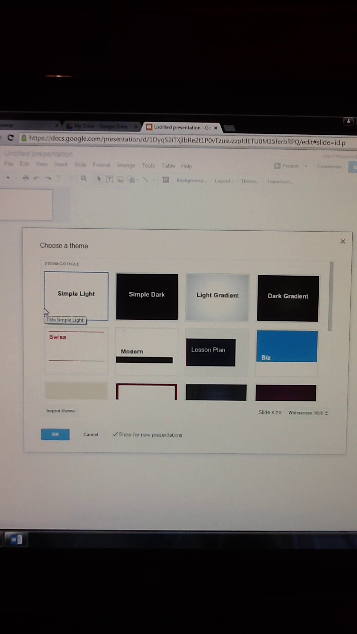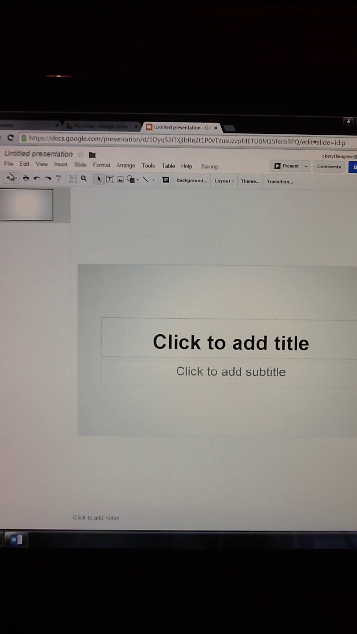The first thing you'll be asked to do is to select a theme. While you'll be able to get very creative on your own once you're comfortable with Google Slides, for the purposes of this tutorial, let's go with a basic light gradient. Click on it, then click OK. There, you've created your first blank slide.